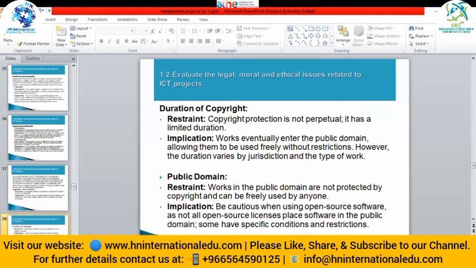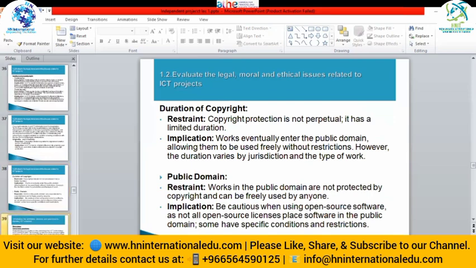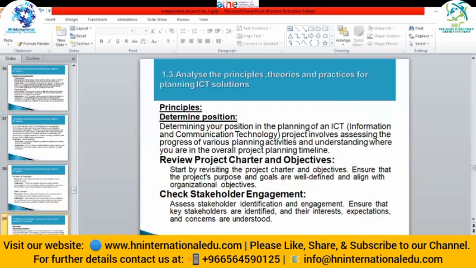For protected again, then you can also copyright it again. Now, we are going to discuss the principles. We have seen the legal issues that you can face while designing a project. Now, we will see what the principles for developing the project are.